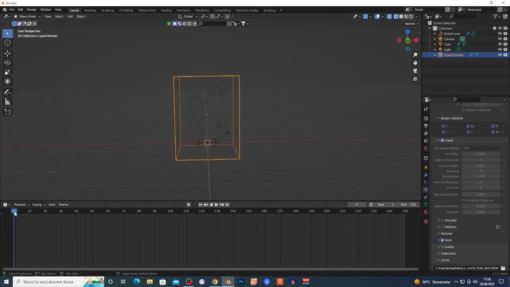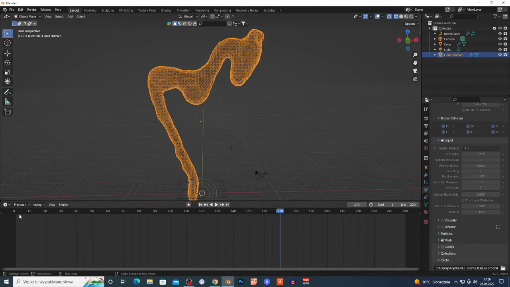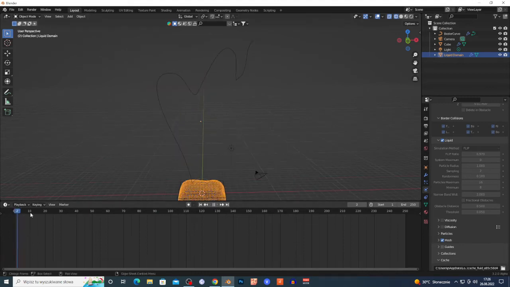I'm gonna show you. So basically I have my fluid and it follows this curve, as you can see. Let's go. Yes, you can see this one more time. I'm gonna play this simulation.